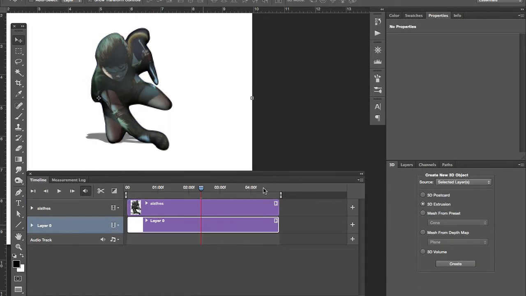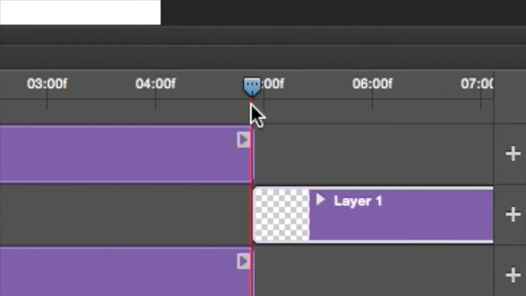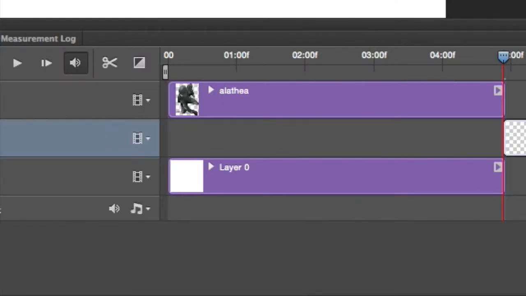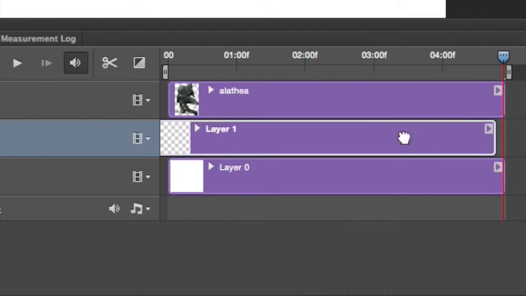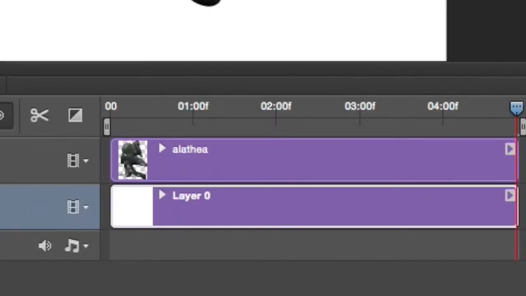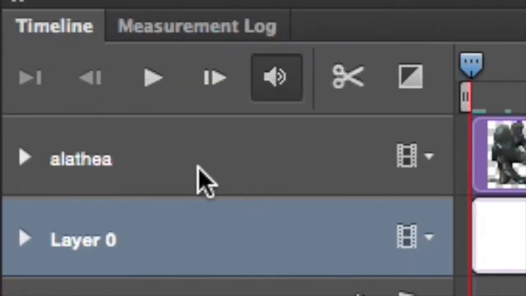Here's a weird thing. If I take the playhead and put it here, at the end of our project, and I make a new layer, that new layer starts at the playhead. So you've been warned. That means that it will not exist until I drag it into the playable area. So when creating new layers, put your playhead at the beginning, unless you want it to start over there. All right, so let's animate Aletheia.